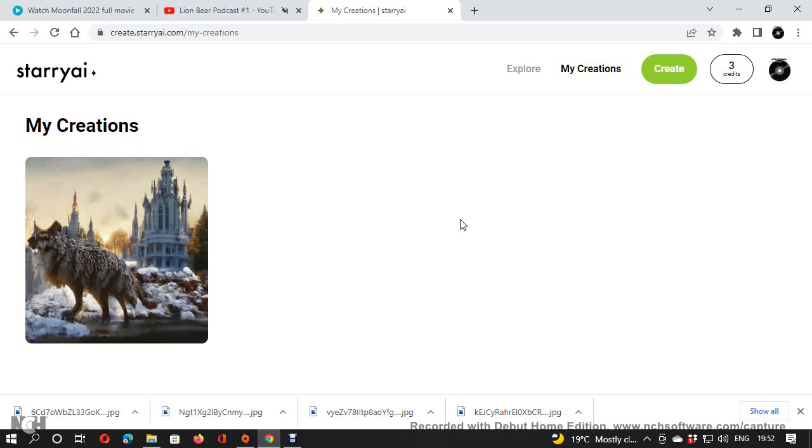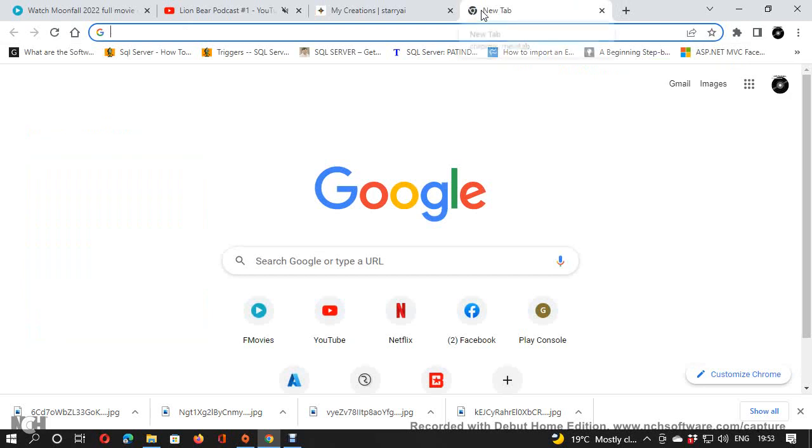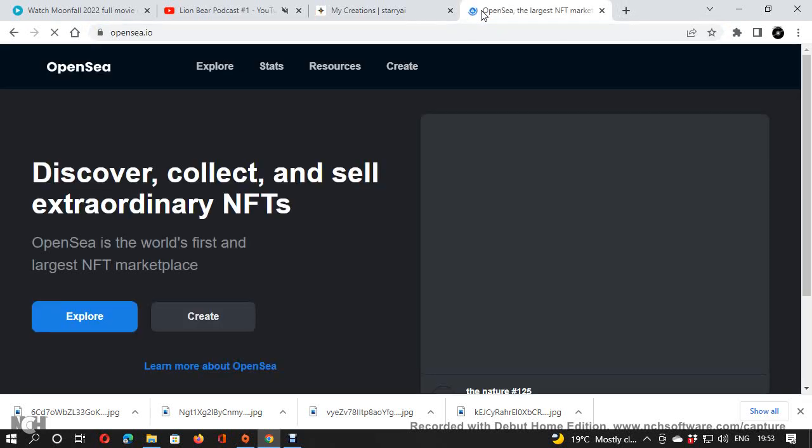I'd like to show you how to create NFTs and sell them on OpenSea. This tutorial is basically going to show you the basic tools of AI and images with which you can create your own NFTs and sell them. So I'm basically going to go now to OpenSea.